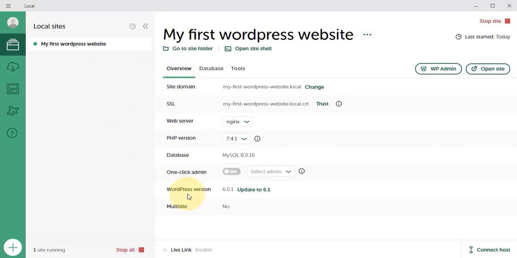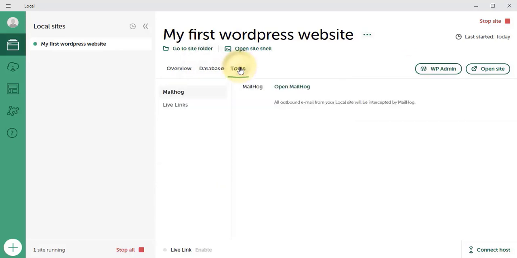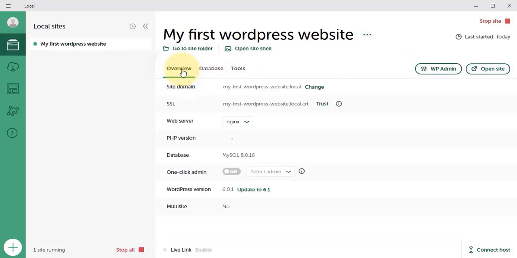And these are the options that we will be getting. We can select the web server, we can select the PHP version, and we will see about this WordPress admin in our next video, and then database tools and all this stuff. But right now, this is enough, I guess, right? So we learned how to install WordPress, and we learned how to install multiple WordPress websites.